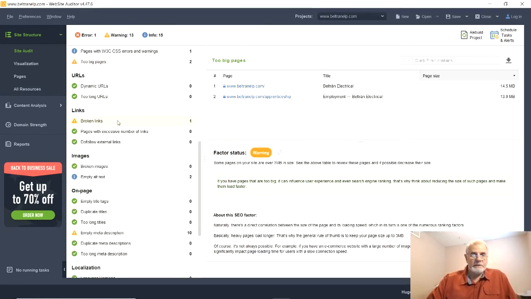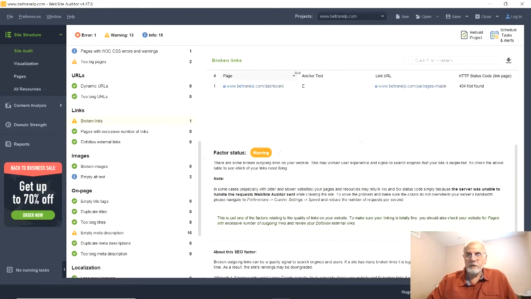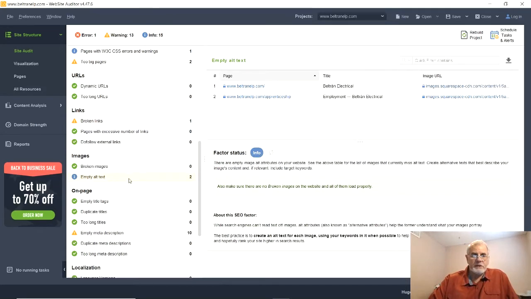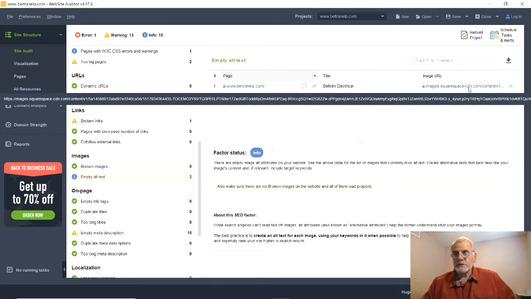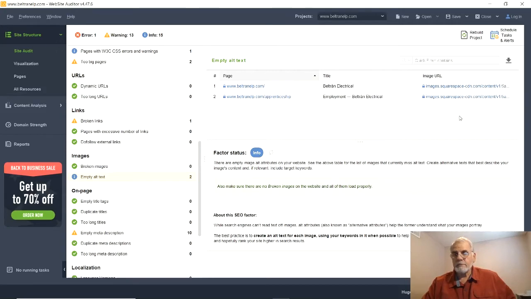Okay, we have some broken links. And that's that link, the page that doesn't exist. It's linking from that dashboard. So that's something that has to be looked at and checked. Empty alt text. That's for images. On the home page and on the apprenticeship page. And you see Squarespace CDN, Content Delivery Network. So alt text isn't a big ranking factor, but you want to include alt text with some keywords in there on all your images.